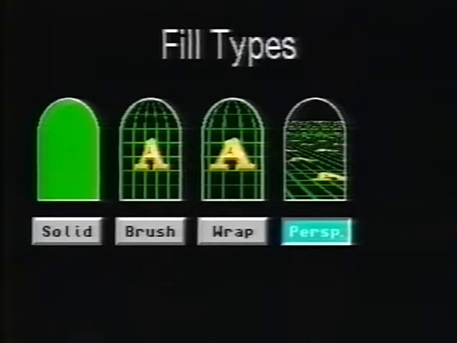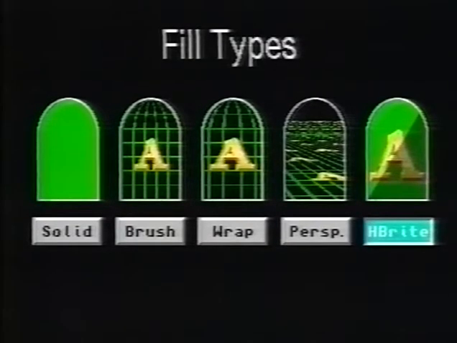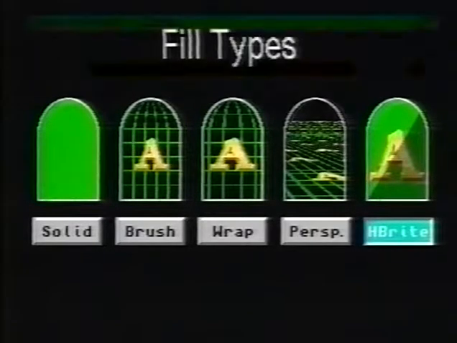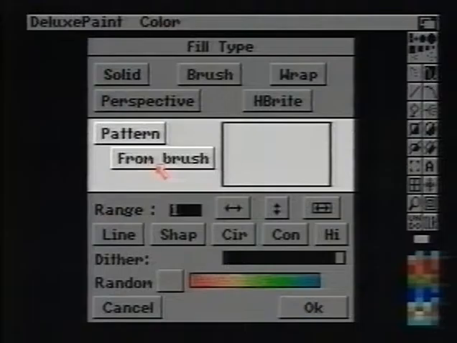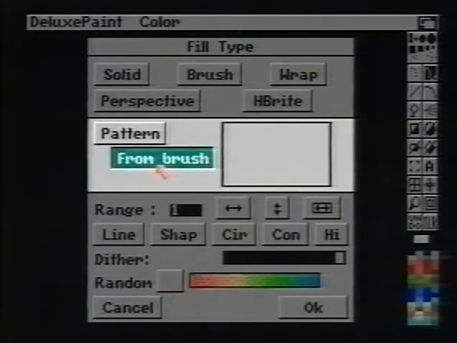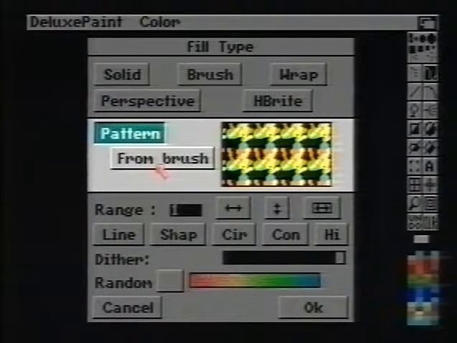Perspective fills with a pattern of the current brush in the current perspective setting, which we'll explain in greater detail later on. H-Bright fills with a half-bright painting mode. This effect is a special form of tinting that only works in half-bright mode. When you're not in half-bright mode, this option does not appear in the requester. Pattern fills with a pattern made from a brush. To use this option, you must first click the From Brush button to create a pattern of the current custom brush. This pattern remains the current fill pattern until you click From Brush again to create a new one.